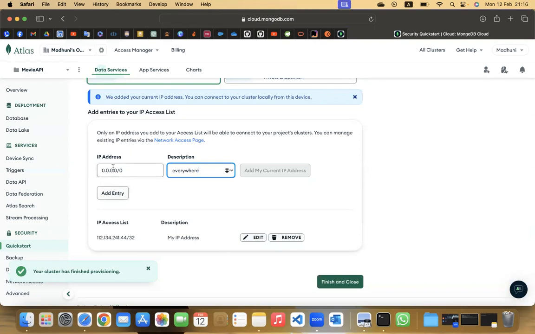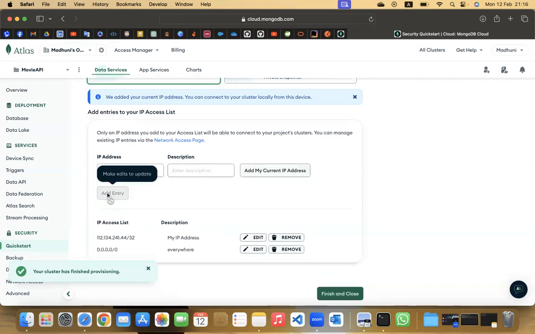For a more secure option, you can use your current IP address. Then click on this add entry. Here you can see it added, and finish and close.